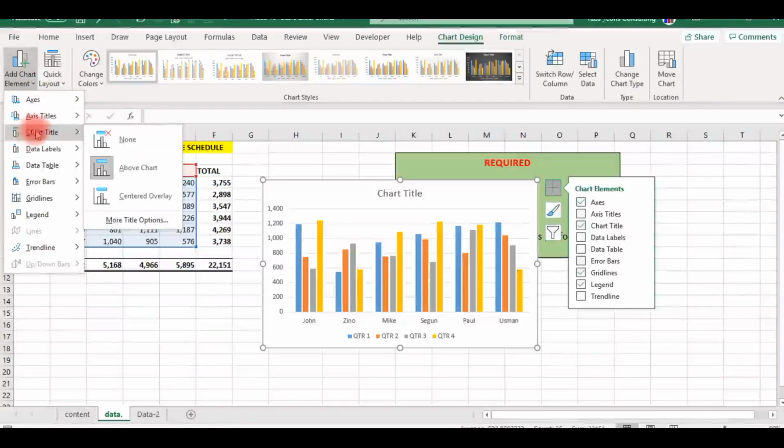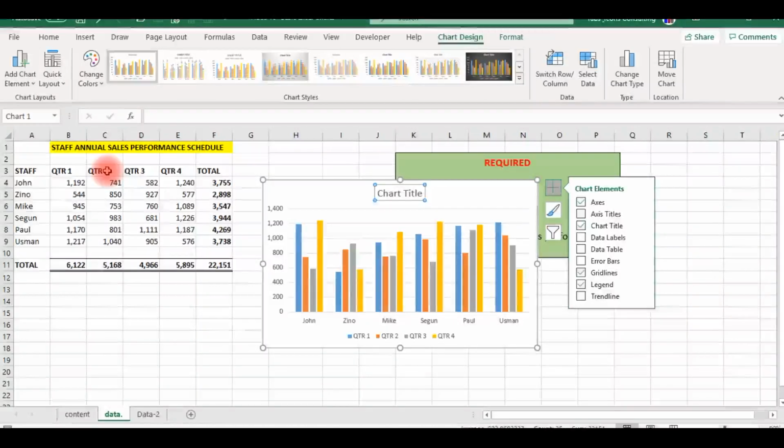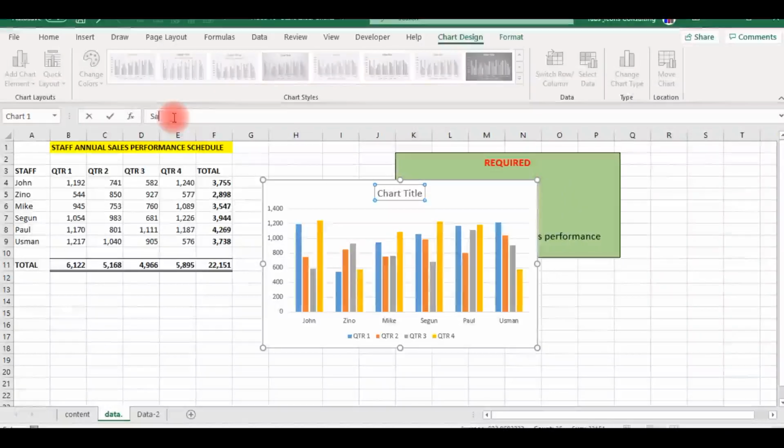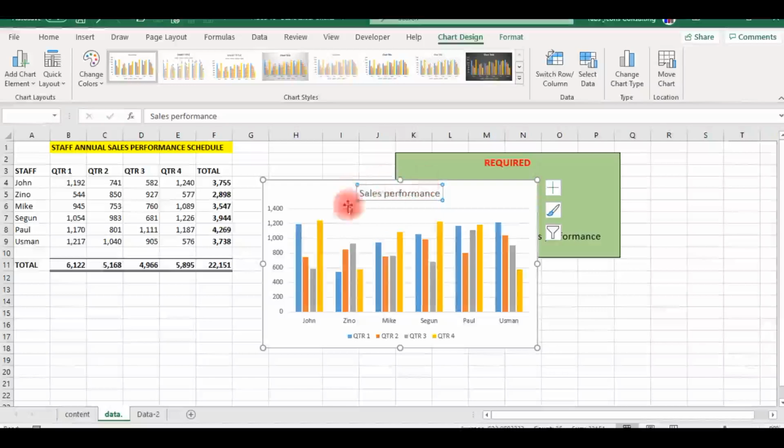For the purpose of this, I want to take Above Chart, and I click on this. The moment you click on the chart title, you see the dots right there. So go straight to typing without touching any other key. I want the title of this chart to be sales performance. So I just type sales performance, and I press my enter key. Now the moment you press enter, sales performance comes up as your chart title.